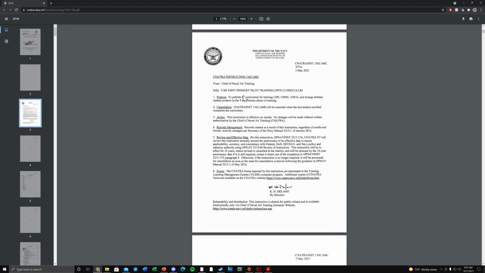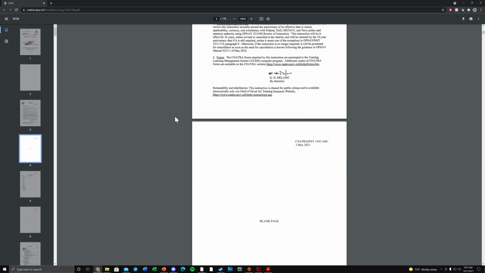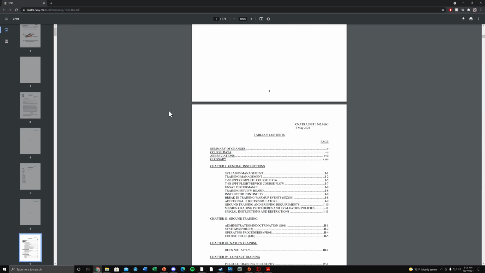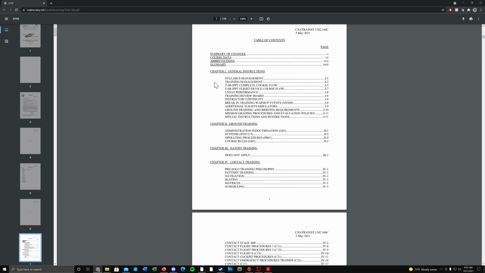This is going to tell you what you're going to be doing for each of your flights, which means you have zero excuse for showing up unprepared for your flights. This is the general instruction, why it was put out and what it's replacing. This is your table of contents.